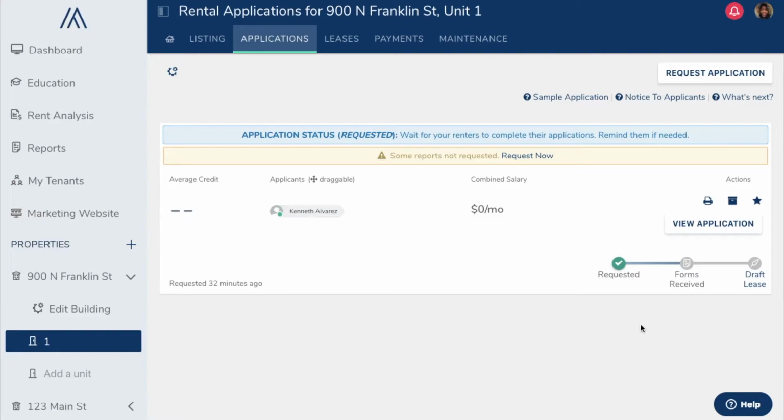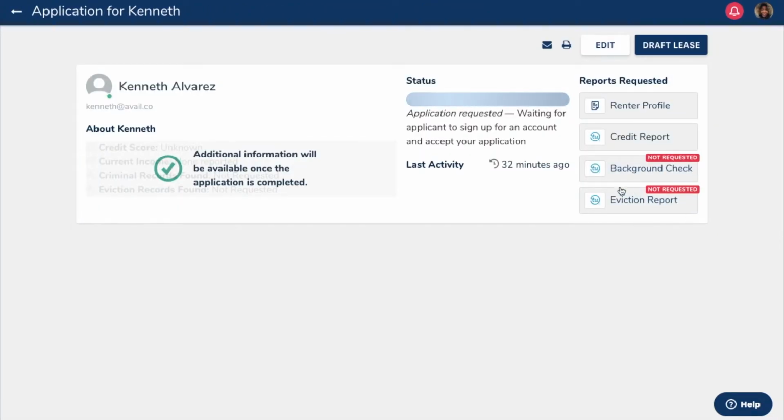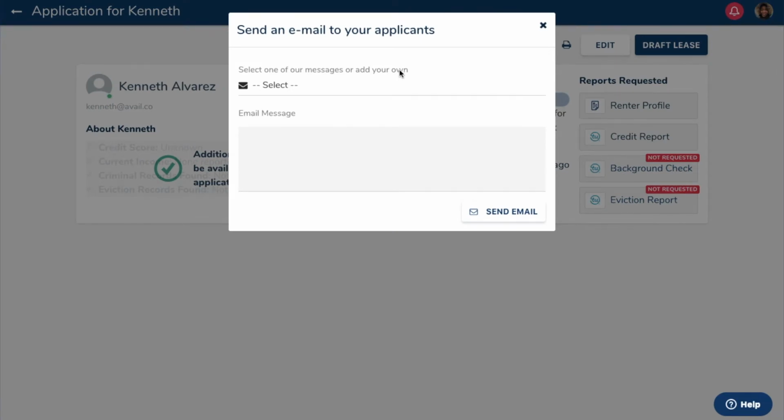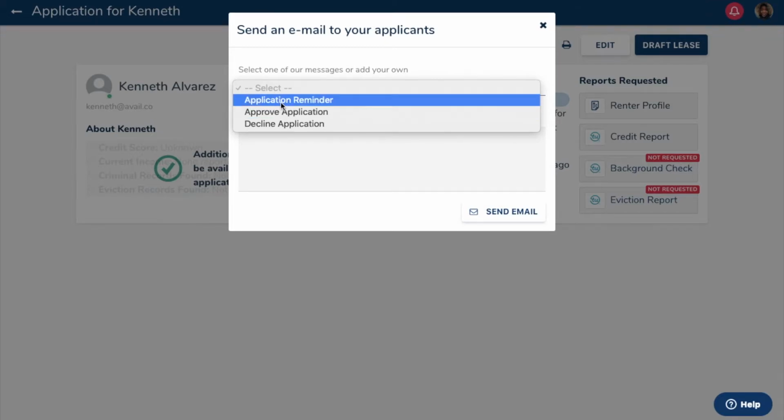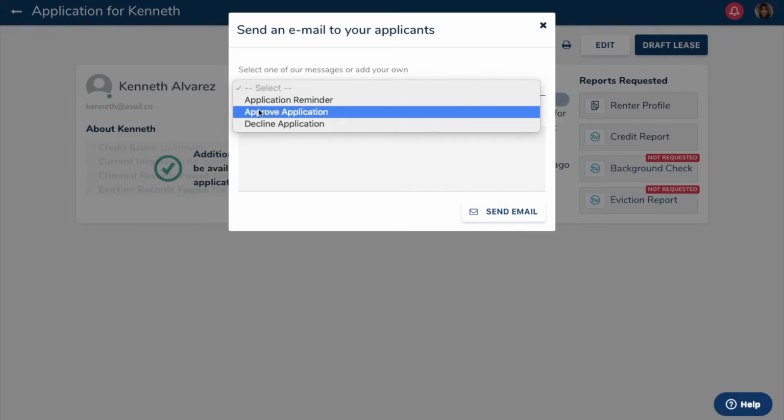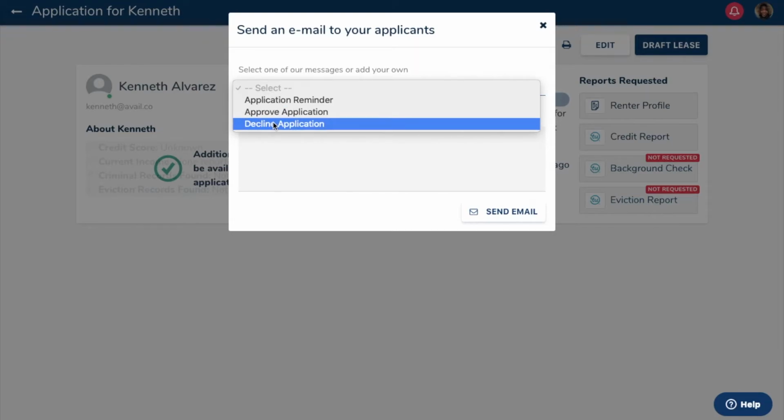Lastly, you can message an applicant from directly within their application by clicking on the email icon. This allows you to choose one of our pre-filled notices. So if you want to send an application reminder, you can do so from here. You can also send them notice that their application has been either approved or denied.